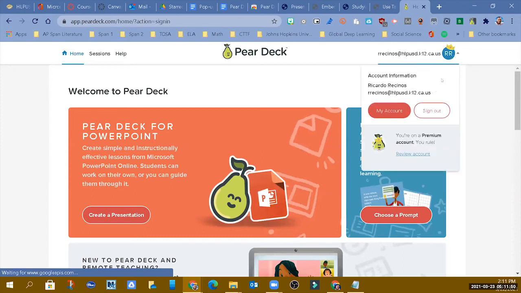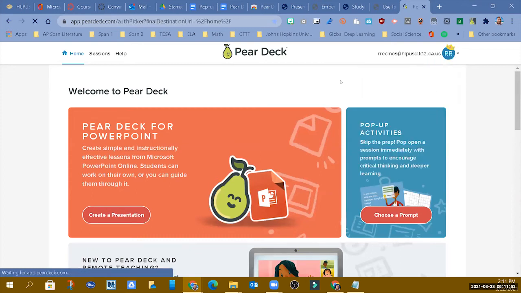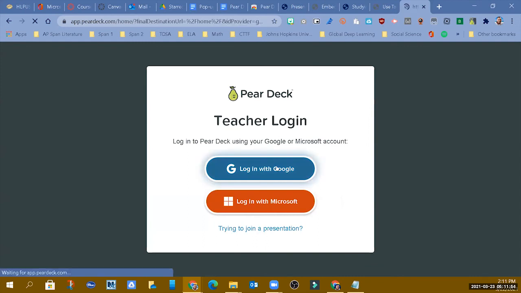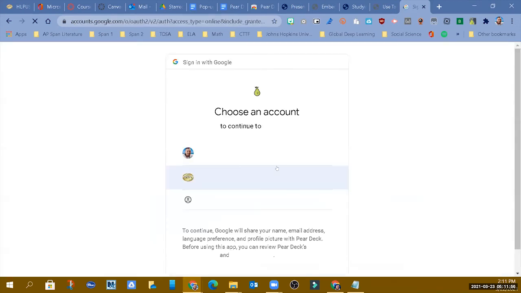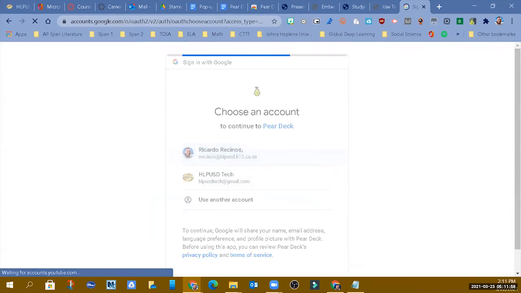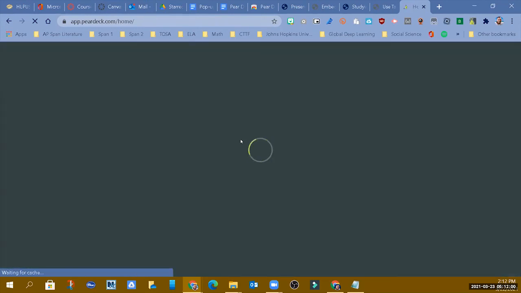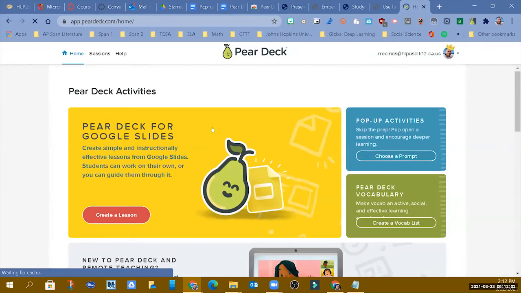So let me switch to Google now, just so you can see it. Let me log in with Google. So again, it's easy to toggle between Microsoft or Google. It's the same credentials. And now we see start a lesson straight from here. It's the same thing as Office 365 does. Pop-up activities, we saw that too.